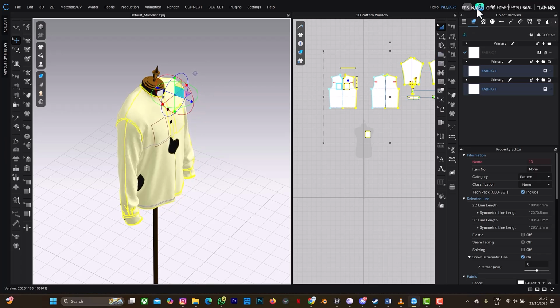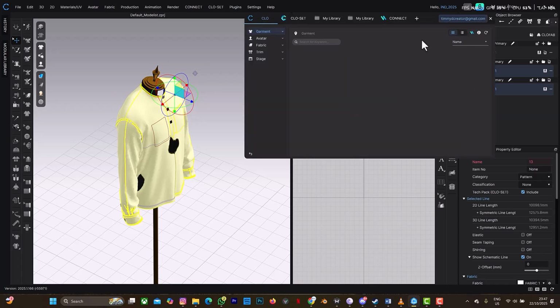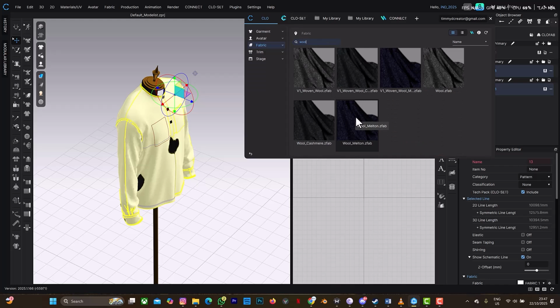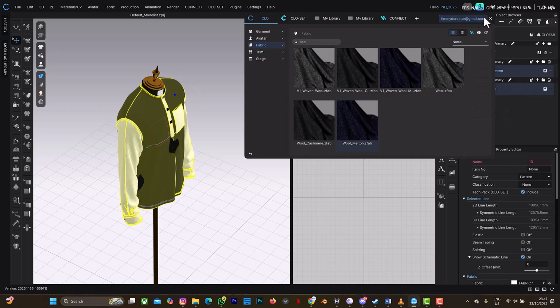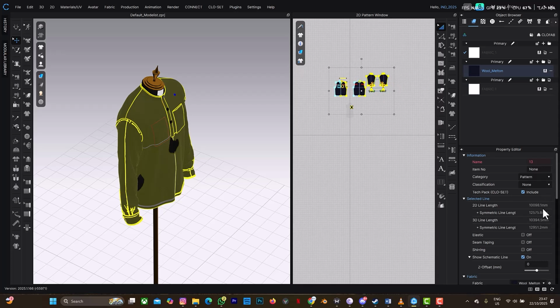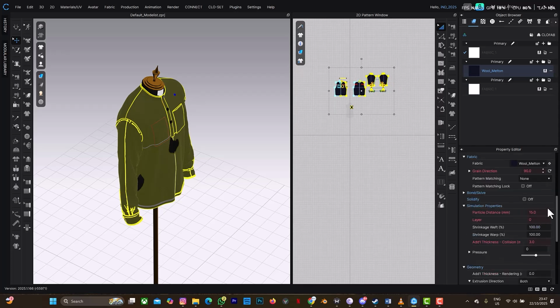So I'm going to go to my fabric because I want to assign this to a fabric I want to use that will properly fit on the avatar. So I'm going to go to fabric. I'm going to search for wool melting. I'm going to drag this and drop it here. It's fine, and just exit this. So they are all selected. I'm going to assign them to this single fabric, and I can just switch color to white.